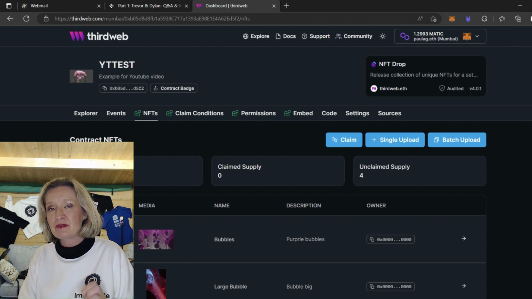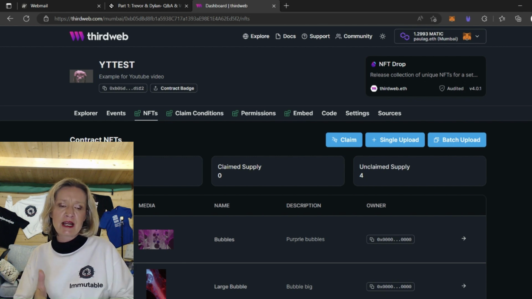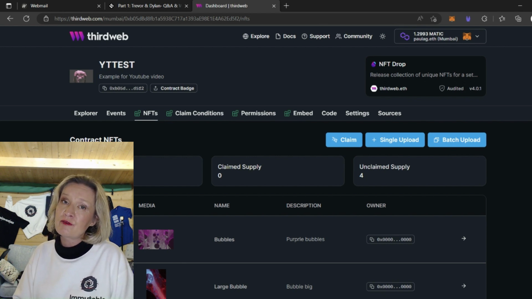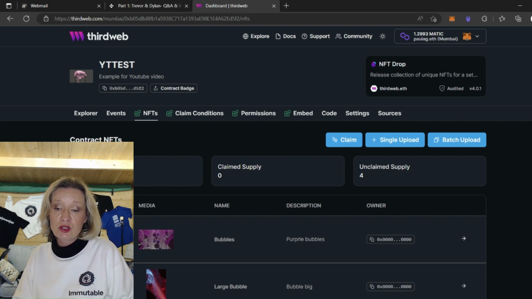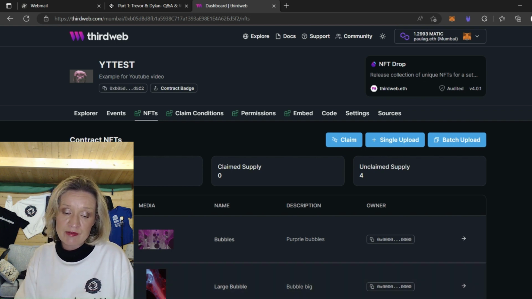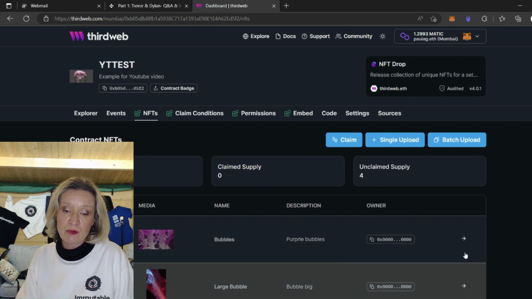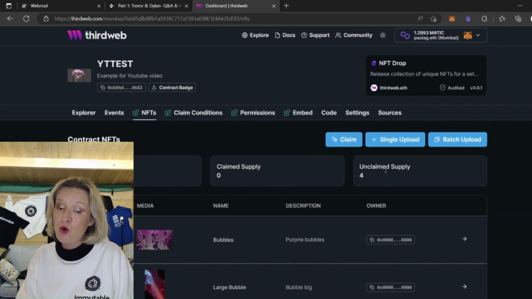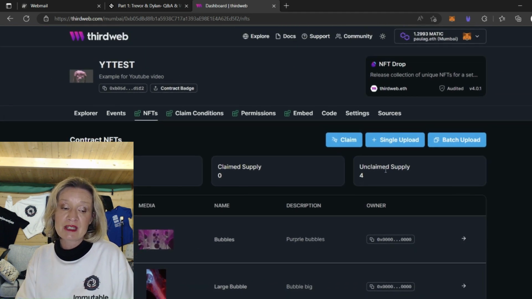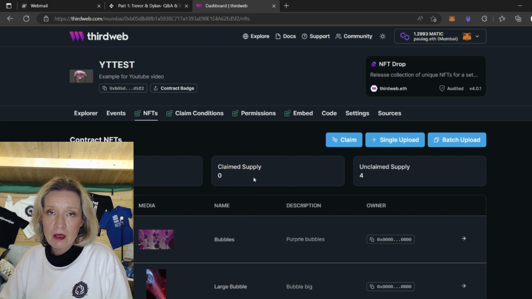The speed of this is going to depend on the size of your collection, the size of all of the files in the collection, and of course your internet speed. That was very fast for us. We can see we now have 4 unclaimed supply, a total supply of 4, and a claimed supply of 0.